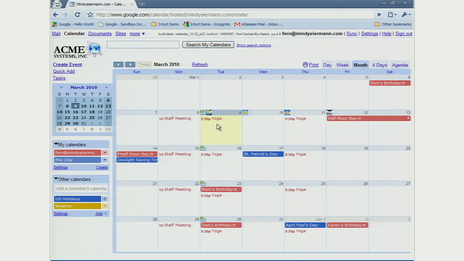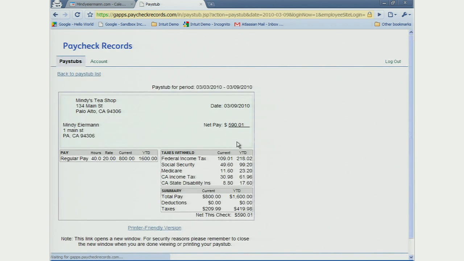And I get to my calendar, and you can see I have a little paycheck icon on my last payday. So I can click on this to view my pay stub. In the past, I would have had to track it down in my own records or bug my employer to get my pay stub. But now, because of the integration between Google Apps and Intuit's employee website, I can actually just log in directly to my calendar and get right to my pay stub. I can print it right from here, and I'm done.